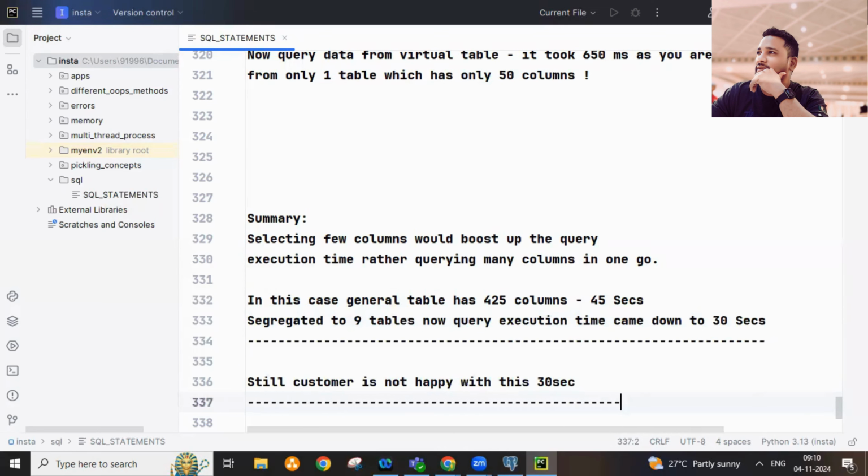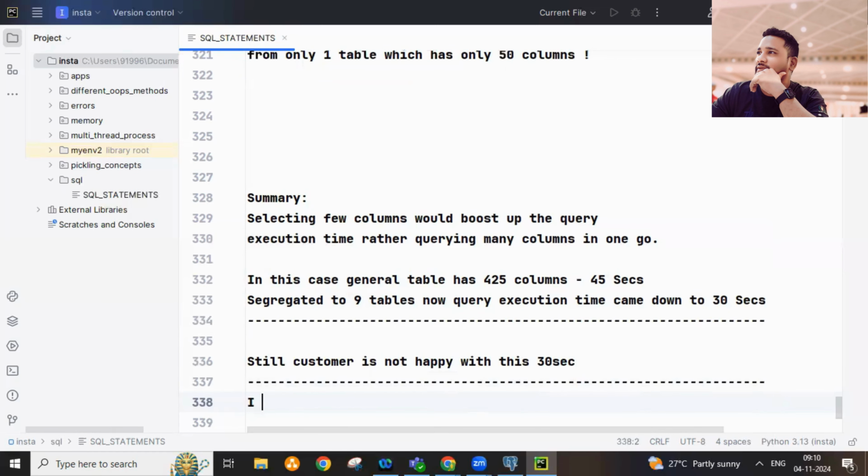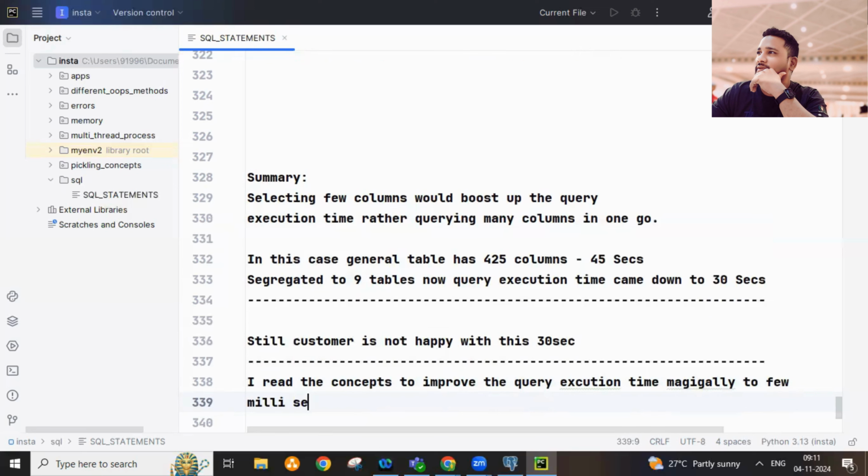So what I did then was I read the concepts to improve the query execution time, magically, to a few milliseconds, by creating a virtual table.